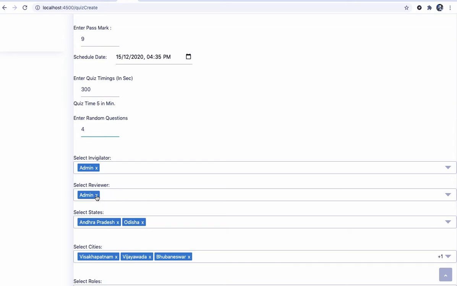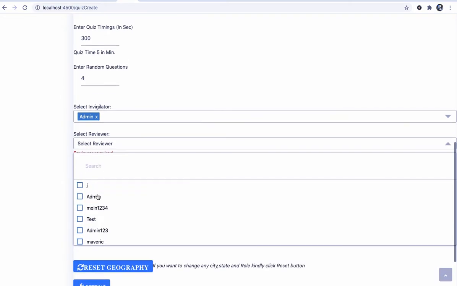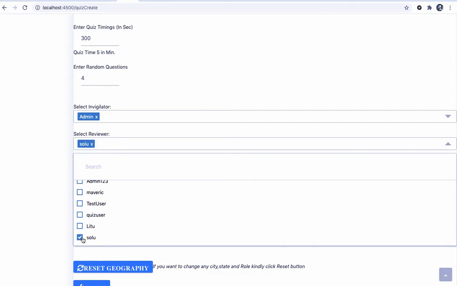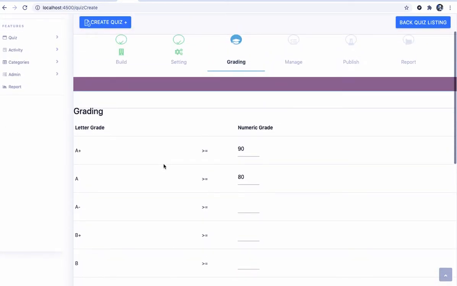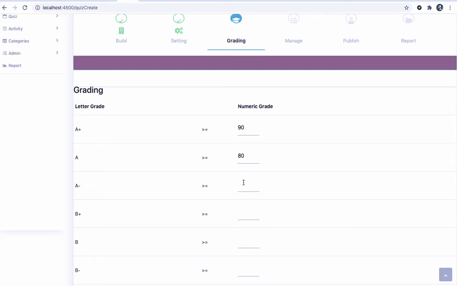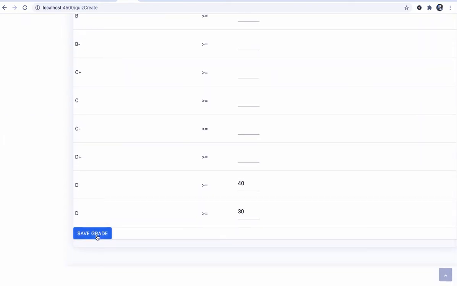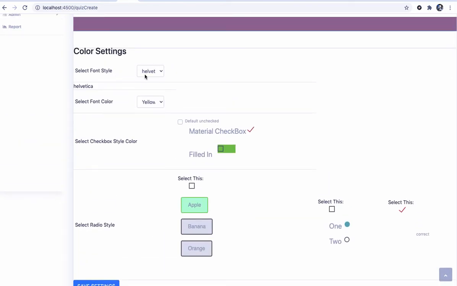So here I can change the reviewer. Let's say I will give the reviewer as Solu, then go to settings, then these are the grades. You can also provide the grade. If one candidate secures 90 or more than 90, he will be graded as A plus. If he scored 80 or more, less than or equal to 80, then he will be graded as A. Then save grade.